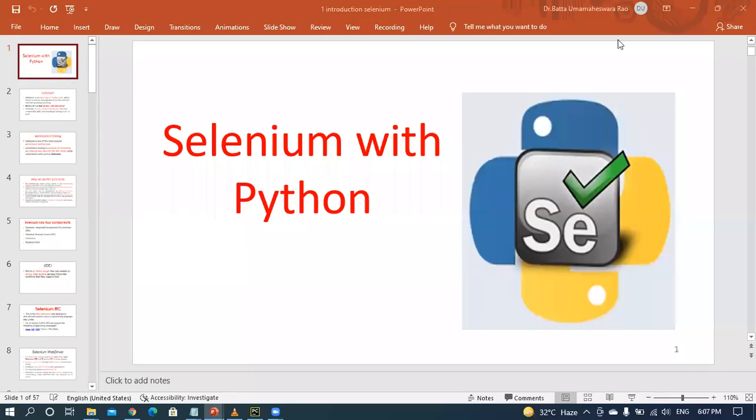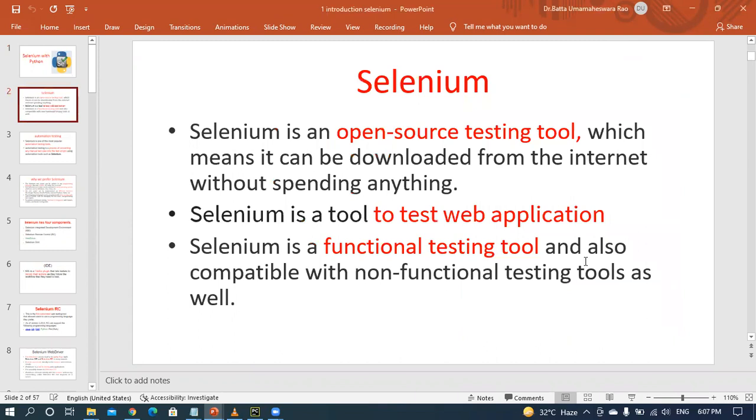In the previous sessions or classes, we discussed Python. Now you are going to learn about Selenium with Python. What is Selenium, and how can you use Python for writing the scripts? We will discuss those concepts. The first important topic here is: what is Selenium, and why are you using Selenium with Python?